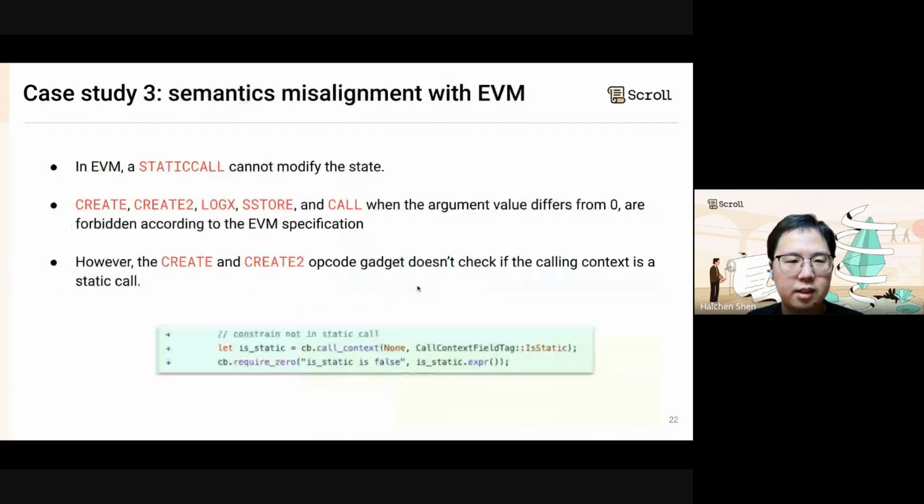Okay, I'll move to the third one. This is more of a semantics misalignment with the EVM. One example is that inside the EVM, when you're doing a static call, you cannot modify any state of the state tree because it's static.